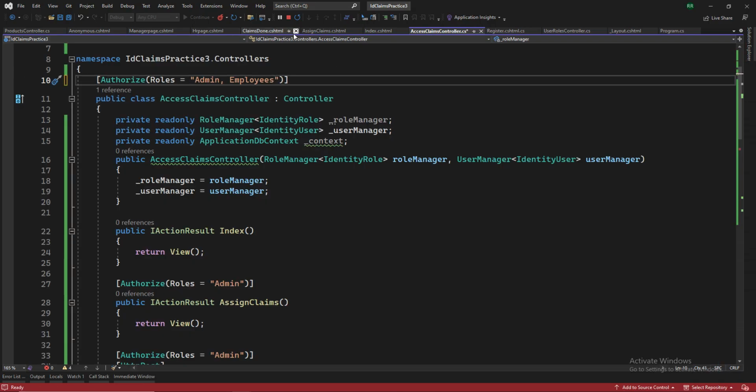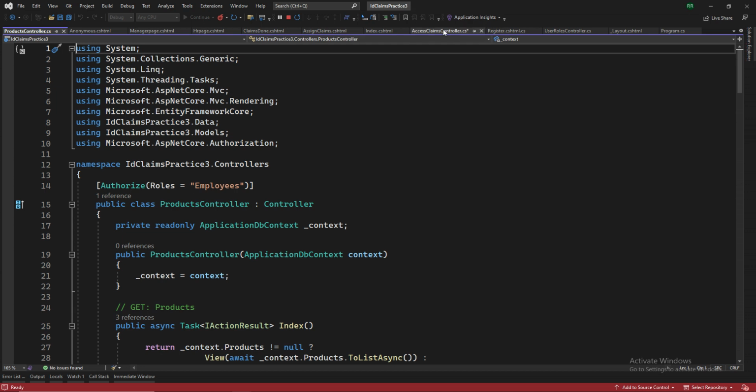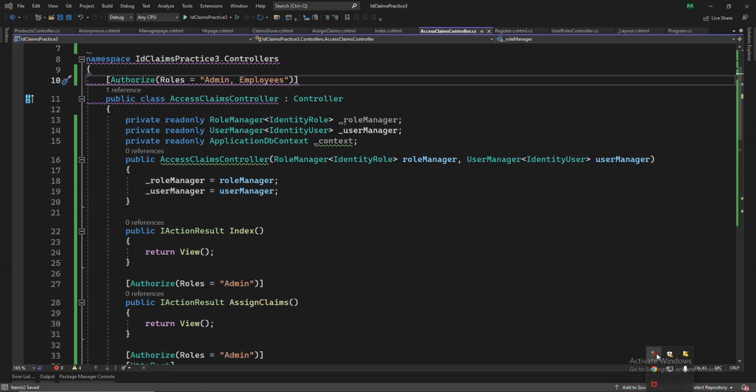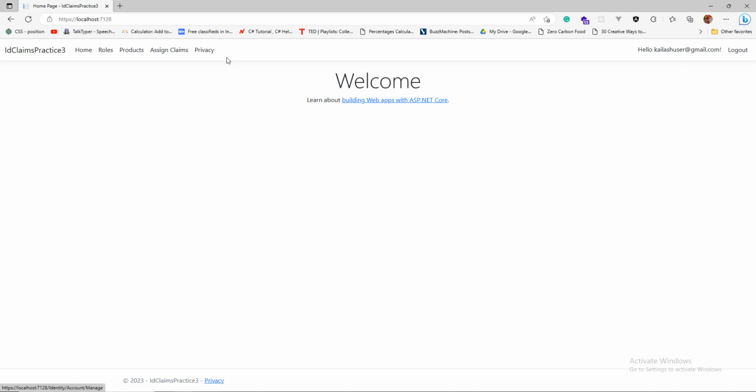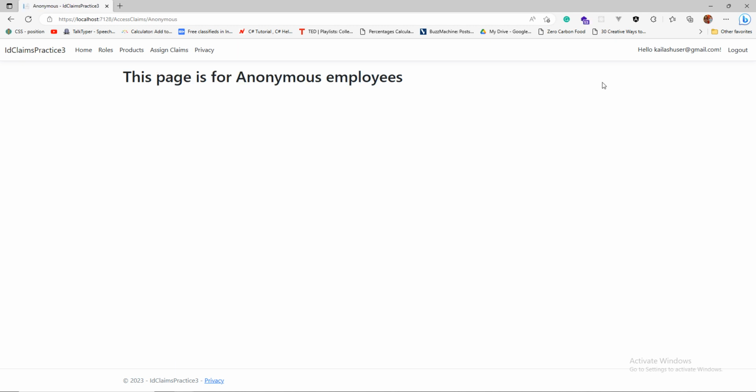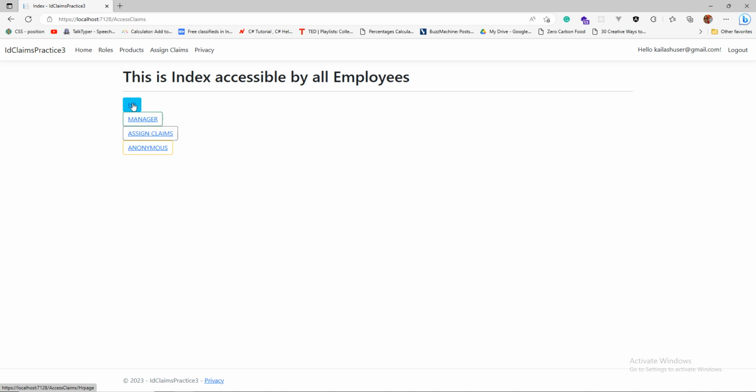The products controller has employees. That's why. So save it. Logged in as Kailash, and I'm trying to get into assign claims. I'm able to get into it. Look for Anonymous. Anonymous is accessible to Kailash, even though he is an employee, but he doesn't have any claims. Now if he tries to get into any other options, he has an access denied page. So he cannot access anything else.